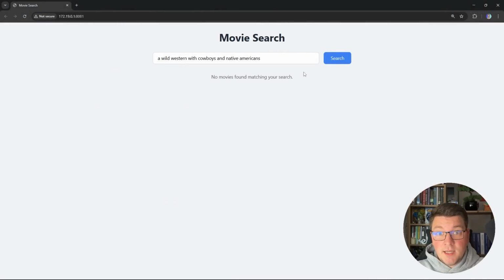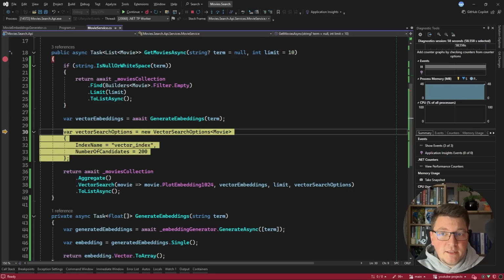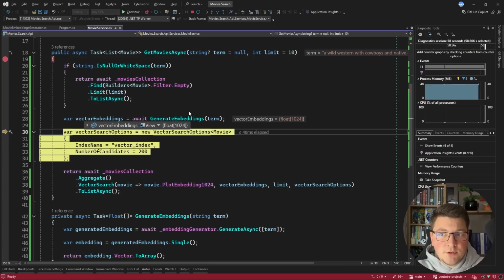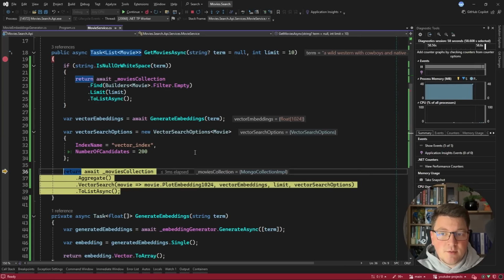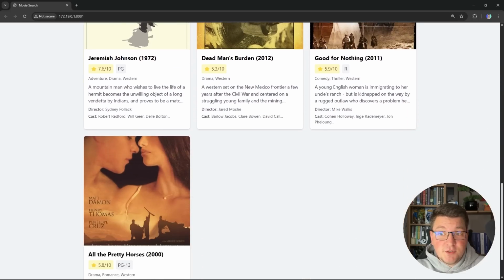Now let's actually run our application and see how this works. I'm going to navigate to the client application, and I still have my semantic search query, which previously yielded no results. Now let's see what happens when we send this query now. We're going to hit the breakpoint inside of the movie service, and because the search term isn't null or white space, we're going to go ahead and produce the vector embeddings. This will give us an array of 1024 floating point numbers, and then I can initialize my vector search options and execute the vector search using MongoDB Atlas Vector Search behind the scenes. So if I press continue, we should see some results load inside of our client application, and this is how we can implement support for semantic search using MongoDB.